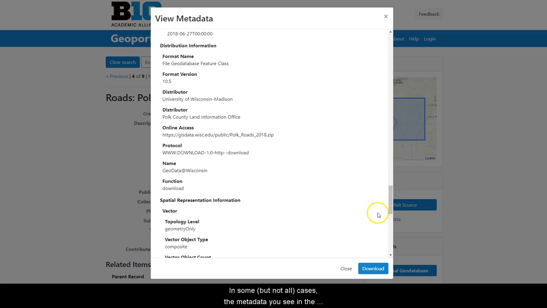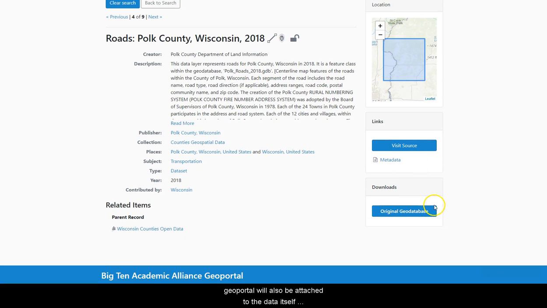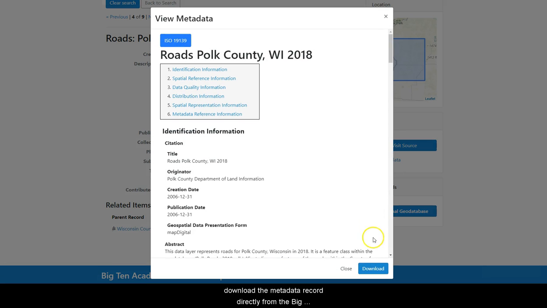In some, but not all cases, the metadata you see in the Geoportal will also be attached to the data itself when you access or download it from the data producer online. It is also possible for you to download the metadata record directly from the Big Ten Academic Alliance Geoportal for future reference.